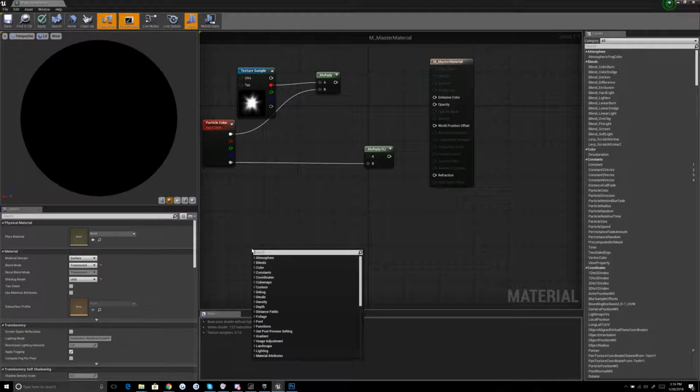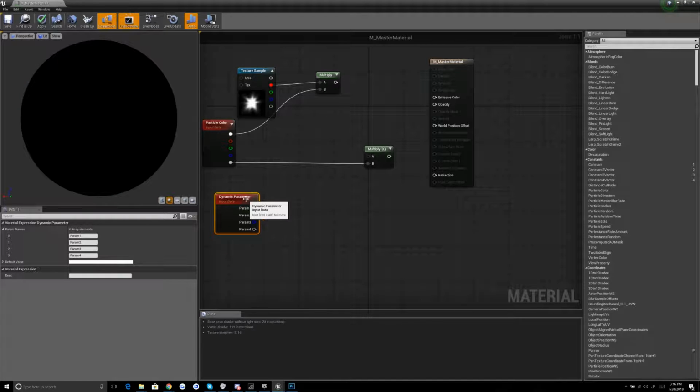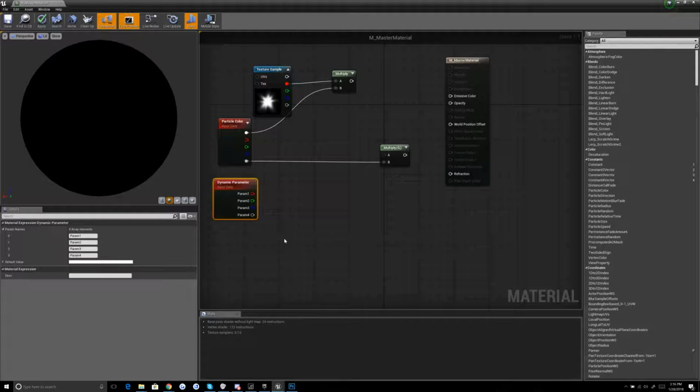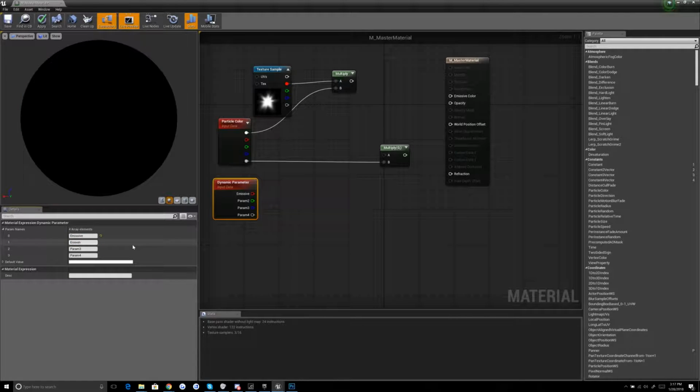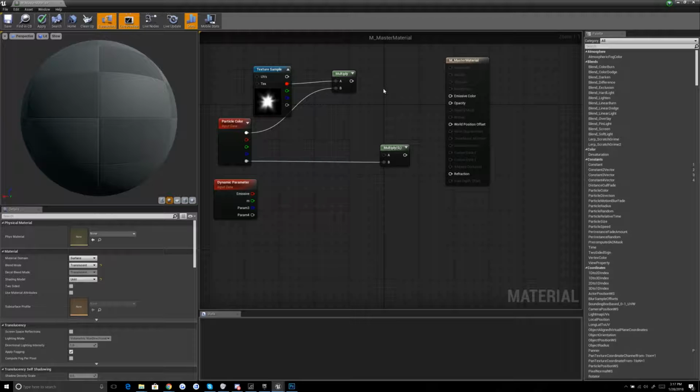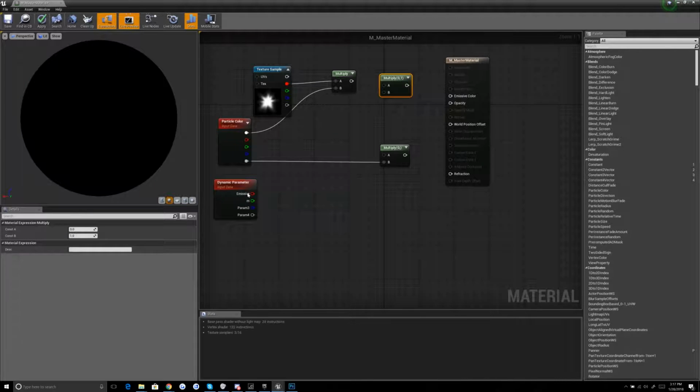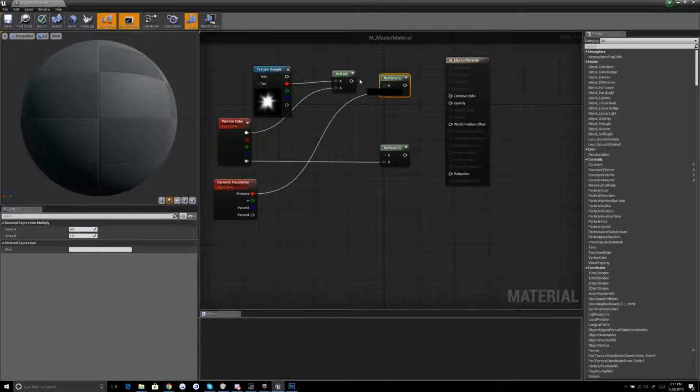So we're going to right click, and we are going to make a dynamic parameter. Dynamic parameter is a super useful node. It basically gives us 4 numbers that we can connect to whatever in the material that we can modify and animate inside of Cascade. We're going to be using it for 2 things. So we're going to name the first one emissive, and the second one erosion. So for emissive, we're just going to put another multiply up here, and we're going to bring this up, connect it like that, and plug it into emissive.